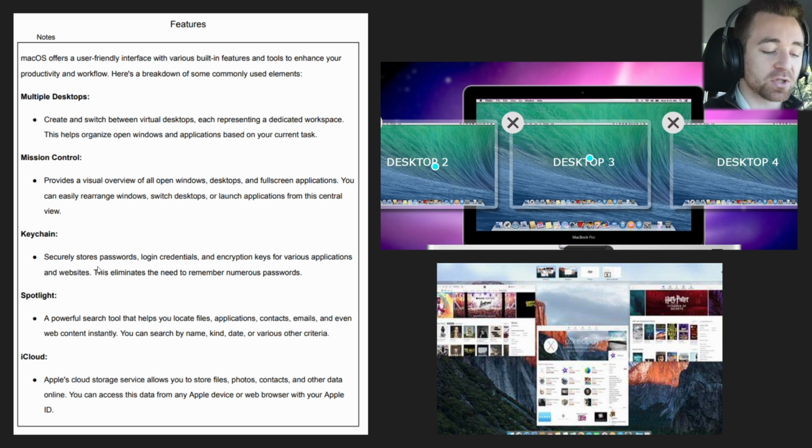You have Keychain, which securely stores passwords, login credentials, and encryption keys for various applications and websites, and it eliminates the need to remember numerous passwords, which is always good. You also have Spotlight, which is a powerful search tool that helps you locate files, applications, contacts, emails, and even web content instantly. It's basically a way of searching both your device and the internet to find what you have to find. Spotlight is super powerful. It'll give you a wide variety of results there.